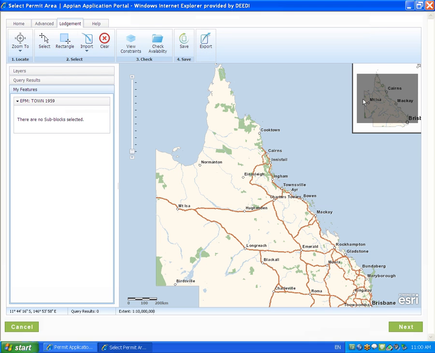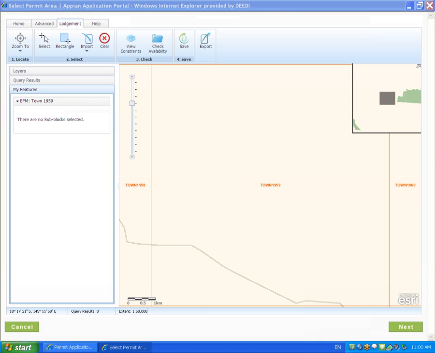So let's start by locating the land that we wish to select. For this example, we are going to navigate directly to a BIM number by clicking on the Zoom button. From here, we can select by block, sub-block or by land parcel. In this example, we will click on Block. Then click in the text field and type in the required BIM number. In this example, we will use Town 1959. Once the BIM number has been entered and selected, click on the Zoom button. This will display the BIM block that we are looking for.